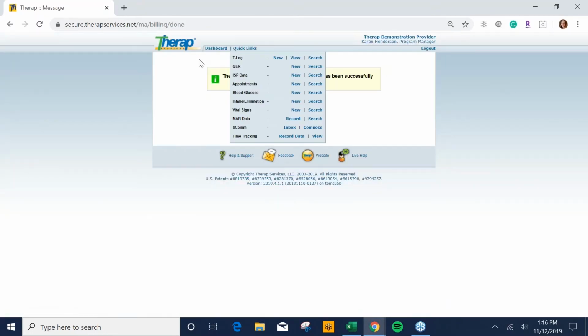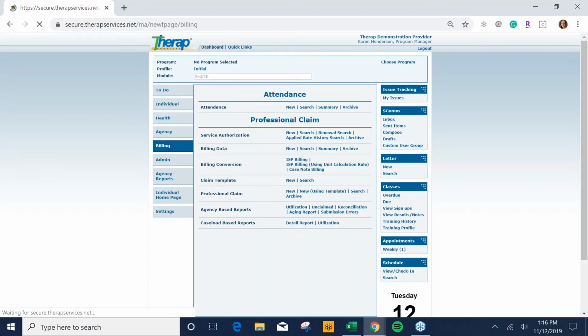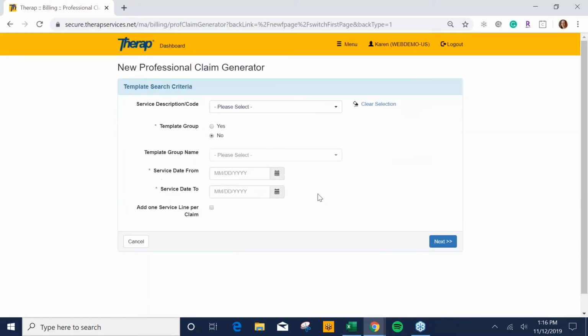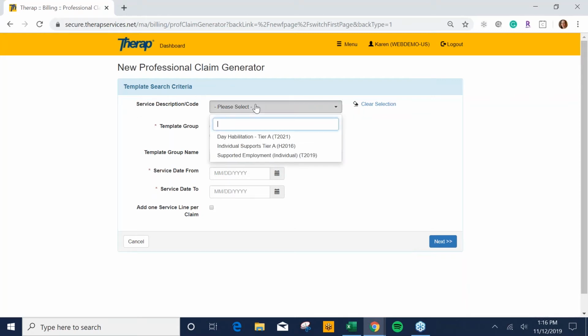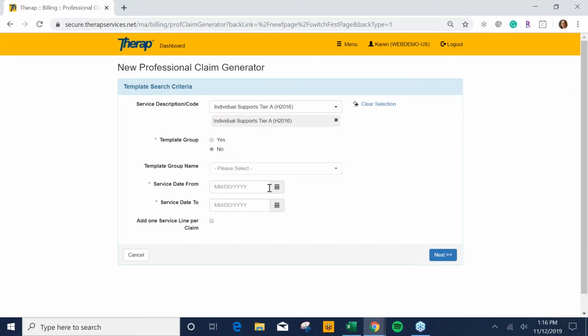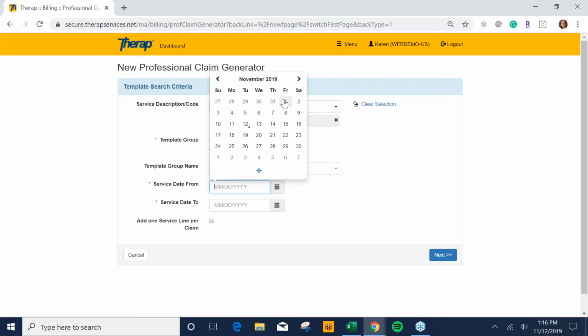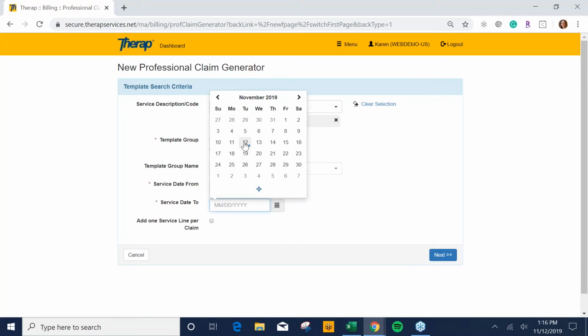So now she has a professional claim. And then instead of going to that new tab, we would go to professional claim, new using template. So here again, nothing changes with that ISP billing. If you're using that claim template, it's still that same process. And then you would do that from the 1st until today, let's say.